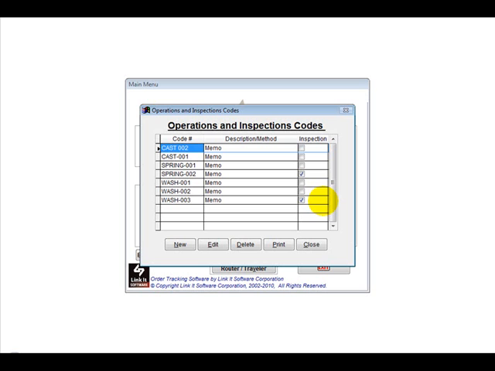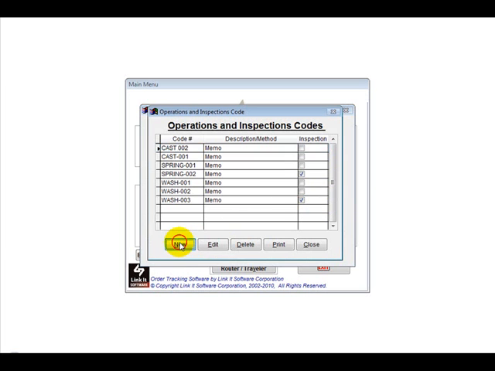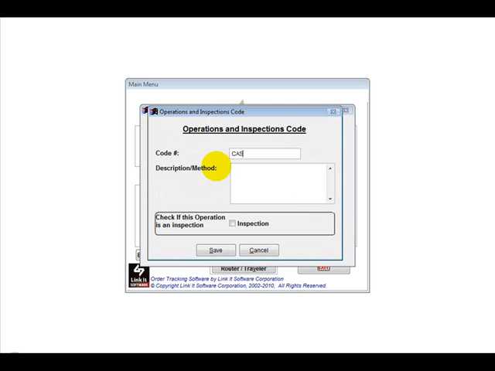To enter a new operation, click on the New button. This opens a window where you enter the code of the operation, the description of the operation, and whether or not the operation is an inspection. Enter the code of the operation into the code number field. Then enter the description of the operation into the description or method field. The description can be as lengthy as you need it to be. Lastly, there's a checkbox at the bottom of the window which you use to indicate whether or not the operation is an inspection. Check the checkbox if the operation is an inspection, or leave it unchecked if it is not.